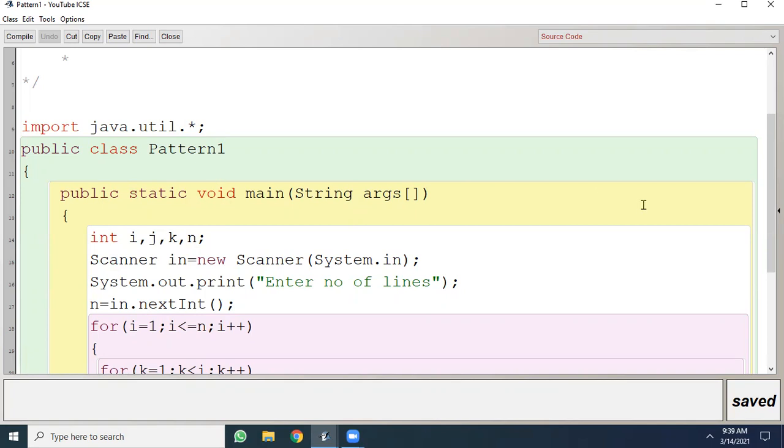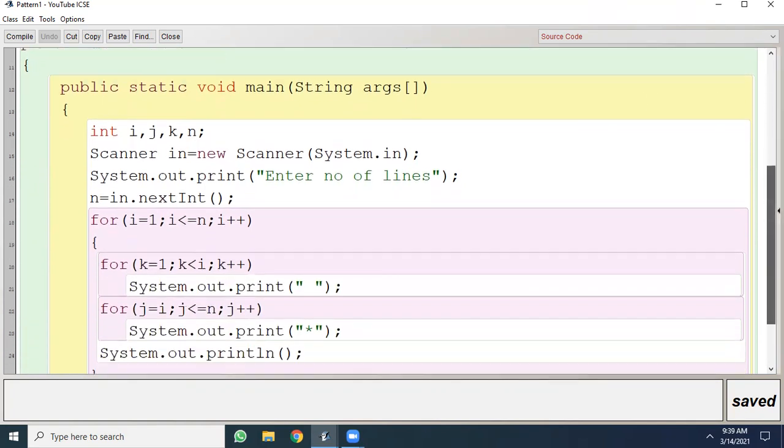In the class, we have used a single function, main. At first, we have declared the required variables, and then we have created an object in of the Scanner class. To make the program a general program, we aren't taking a fixed number of lines. Instead, we are asking the user to enter the number of lines. Enter number of lines. The number entered by the user is stored in variable n. That means we want to generate n lines of the pattern.